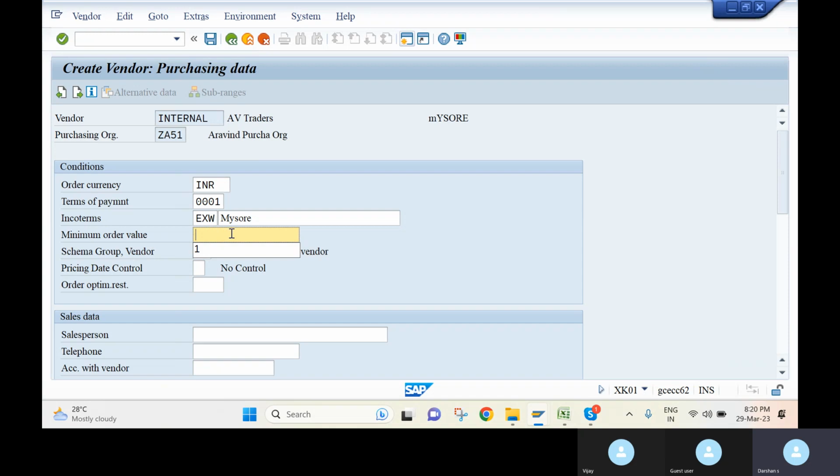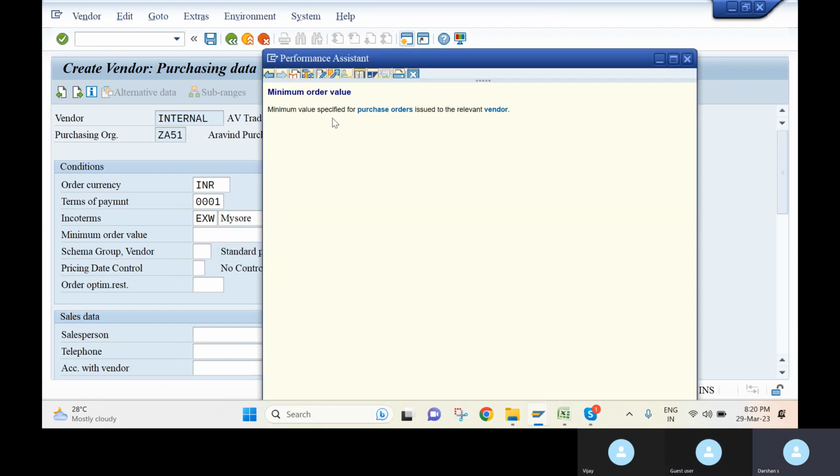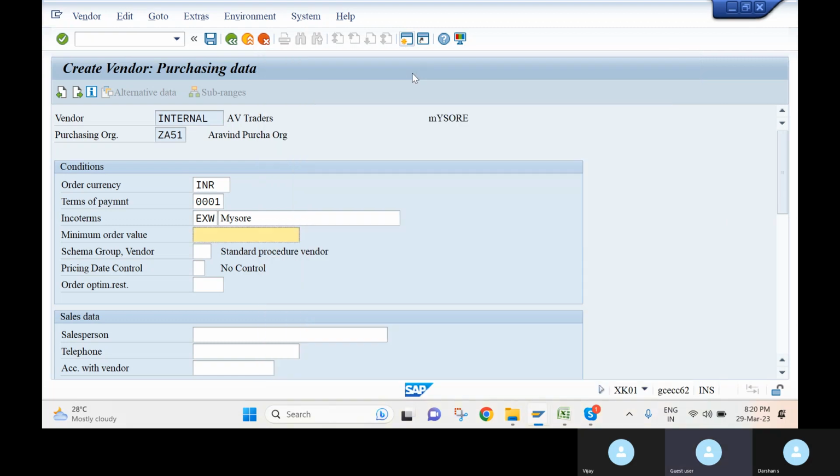Minimum order value is the minimum value specified for a purchase order issued to the relevant vendor. Understood? Is it the value for one single product or an overall minimum value, sir? Normally they will give it for one product.